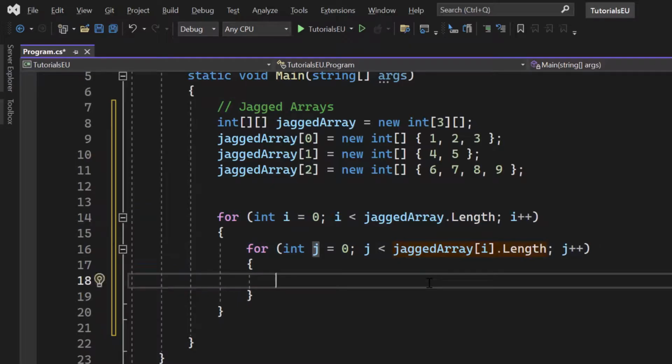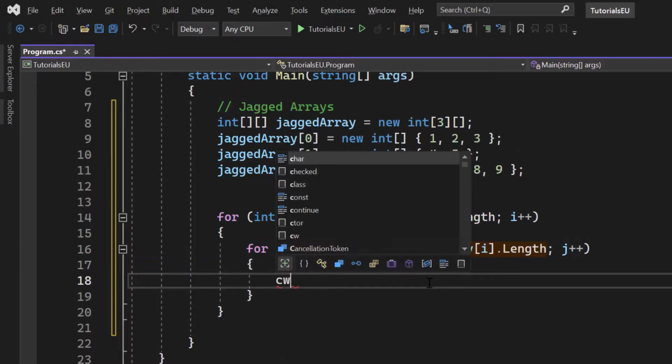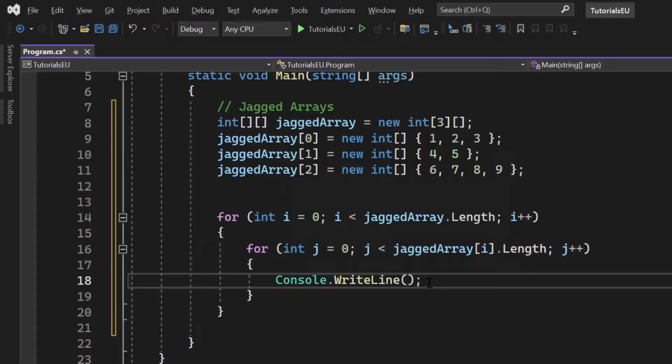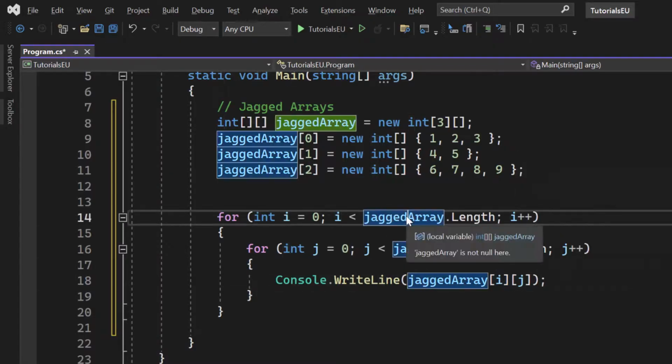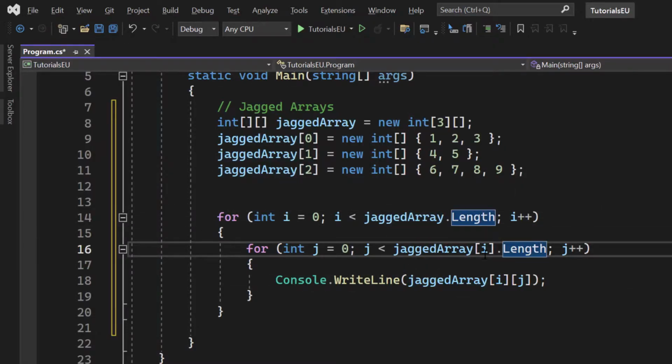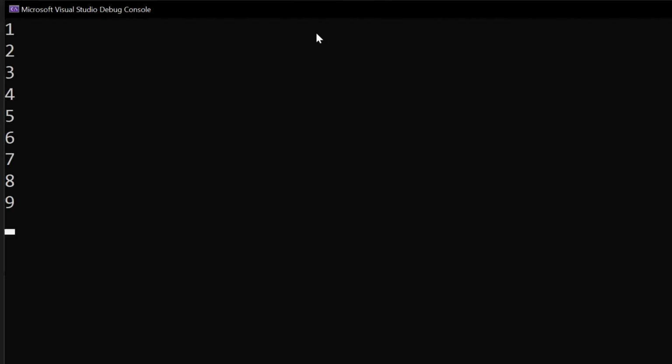So now let's just write a console line, write down CW, hit tab to autocomplete, and let's simply write down jaggedArray, take i, and now add another pair of brackets and write down j. So we go into the i iteration of the current array and then take the j element of that current i array, right? Now let's start our application and take a look at the output.